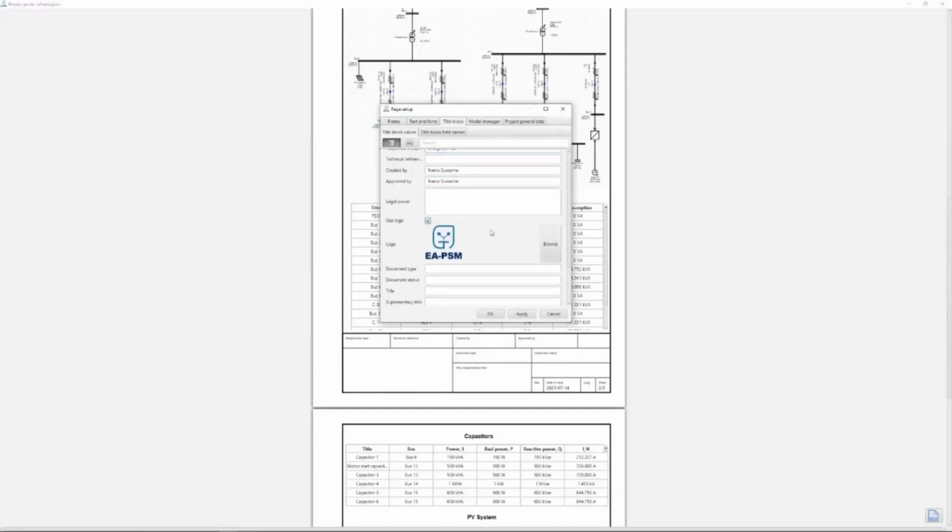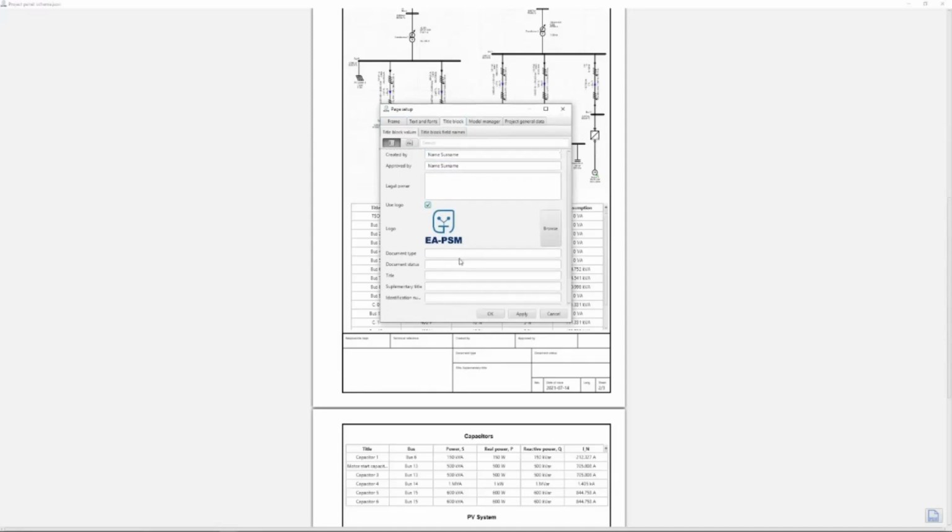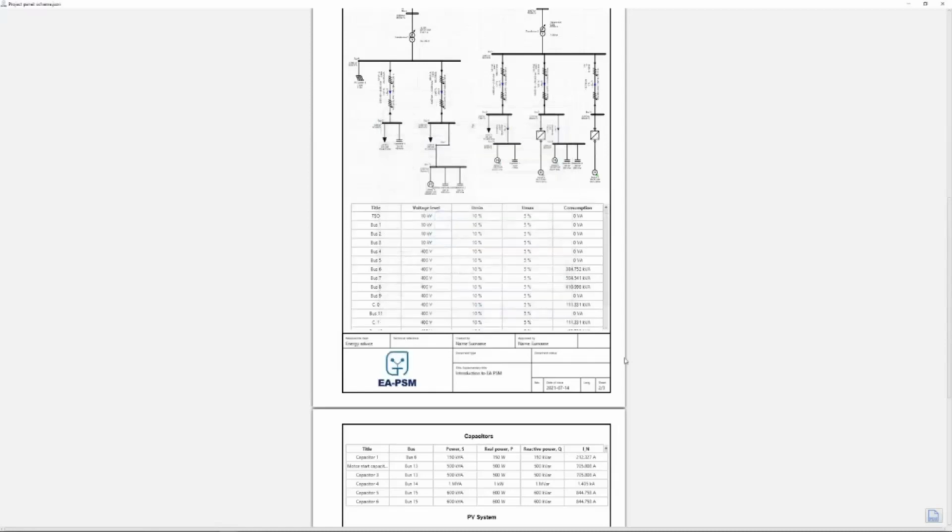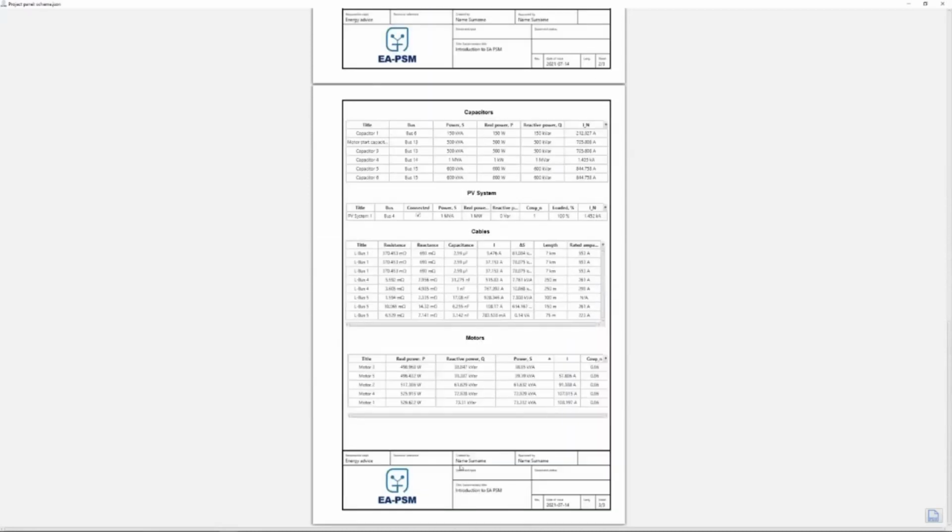Use the logo. Also, you can use whatever logo you would like. But simply press browse and input it here. And then the title is Introduction to EA-PSM. Press apply and OK. As you can see, all the information is given here and in all the pages.